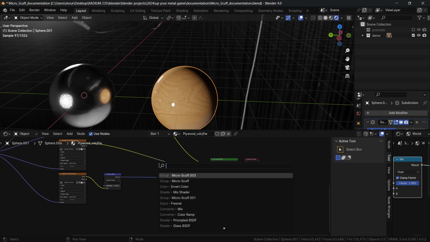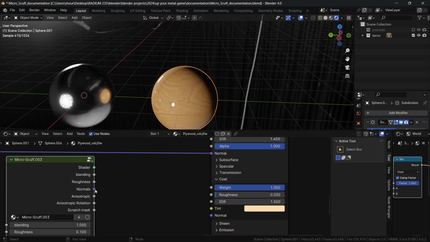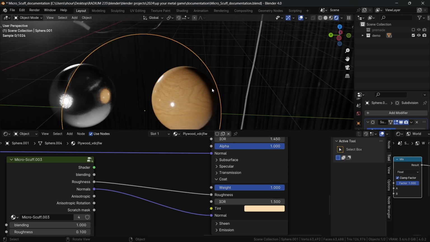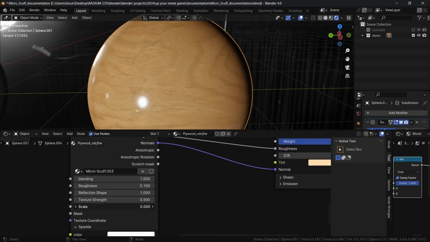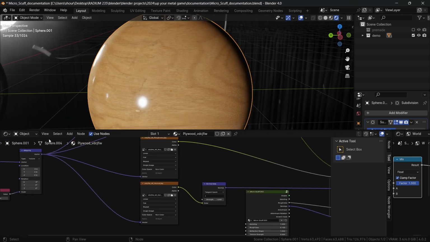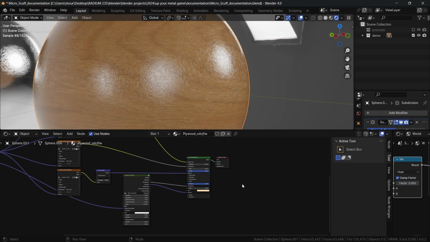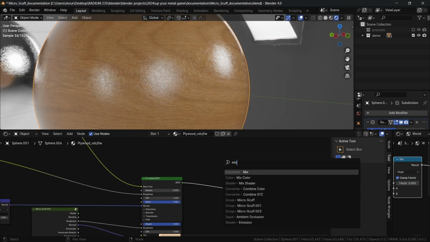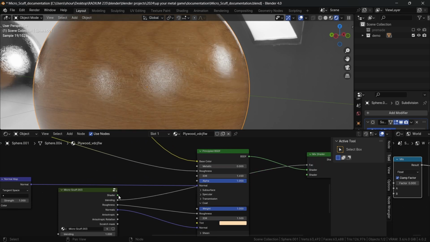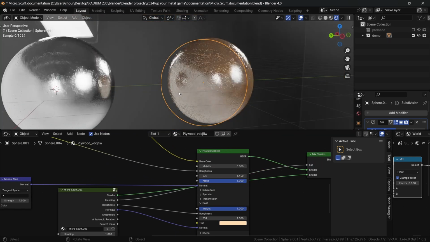To add your scratches, import your MicroScuff node group, add the normals to the normals of the coat layer and the roughness into the roughness of the coat layer, and that's your micro scratches setup. Increase the scale, add the texture coordinate, and that's scratches on a wood surface done. To add the sparkly bits, again add mix shader, add the blending to the blending and the shader to the shader, and now it kind of looks weird.